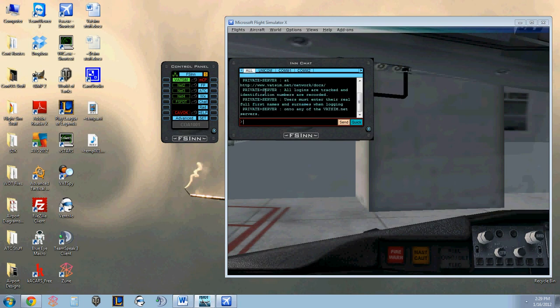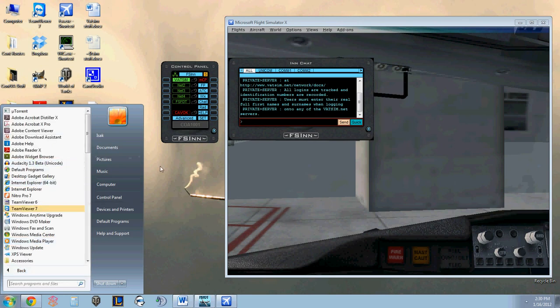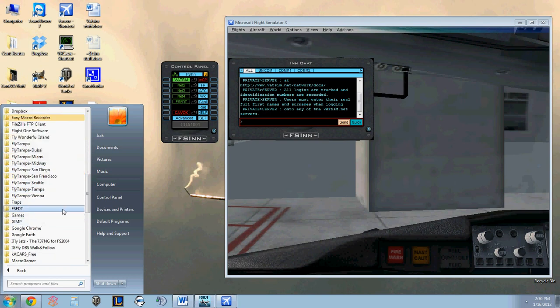The first time you run FSInn, you will need to run FSInn from the start menu and run it without running Flight Simulator. Have Flight Simulator closed, run it from the start menu, get it warmed up, hit that chat button, you'll get an error, or you may not get an error, but if you decide to run Flight Simulator and start FSInn from Flight Simulator first, you will get an error and will not be able to use the chat box. So remember that, run FSInn before running Flight Simulator for the first time.